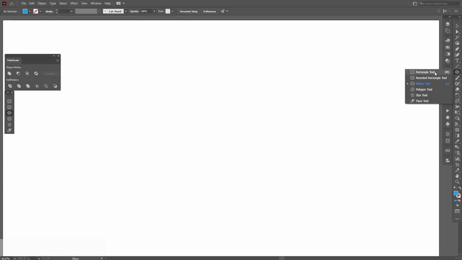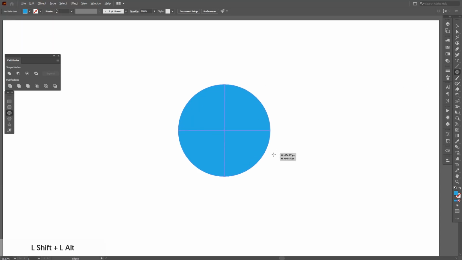Long click on the rectangle tool. It basically should be like this. Long click and select the ellipse tool. Press and hold Shift plus Alt, create a circle.